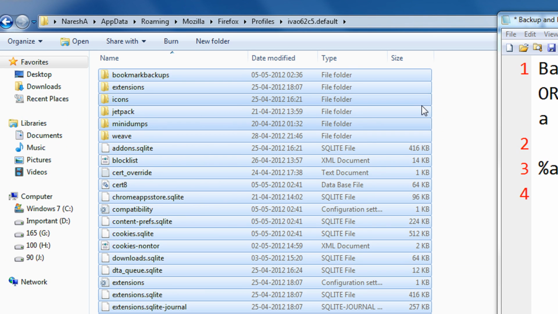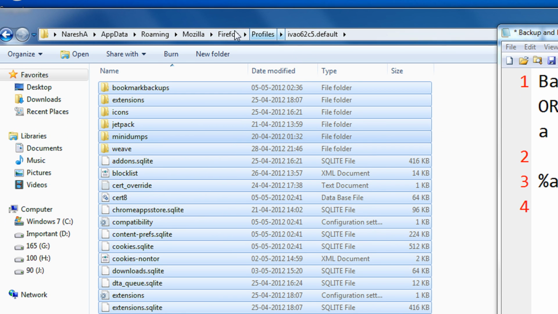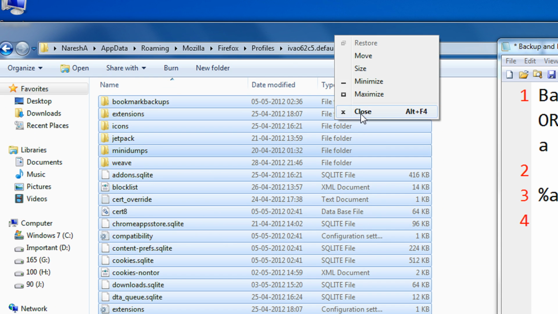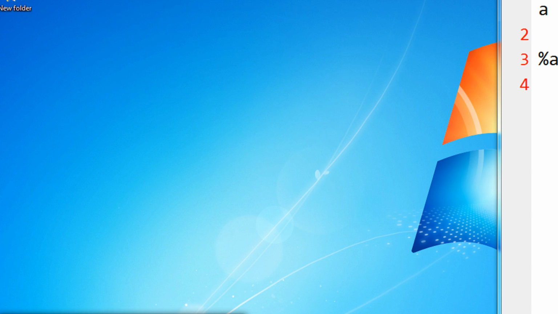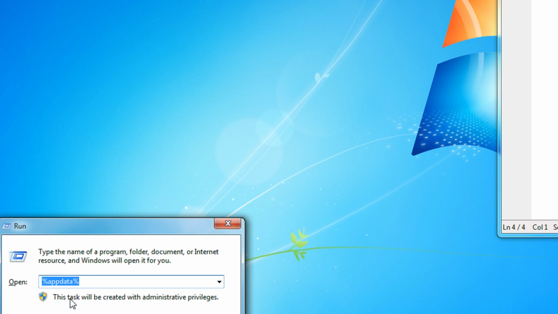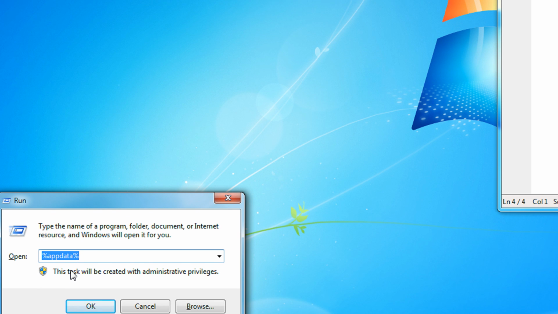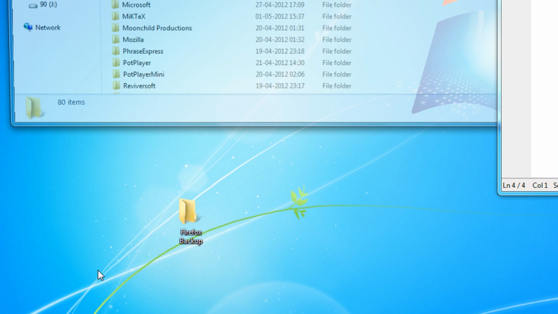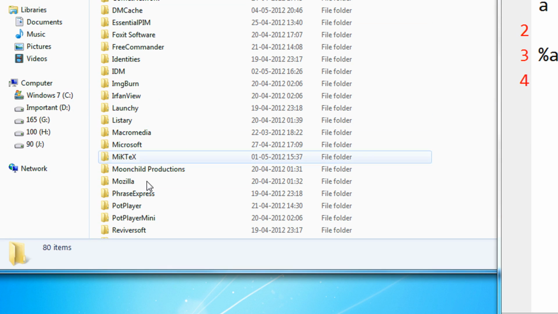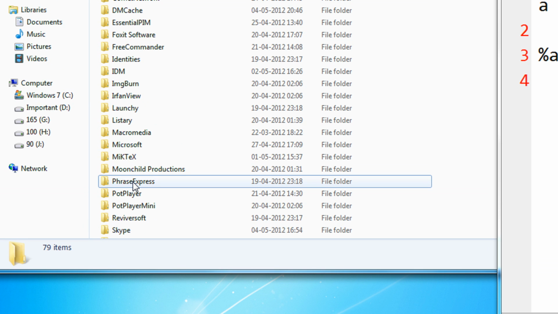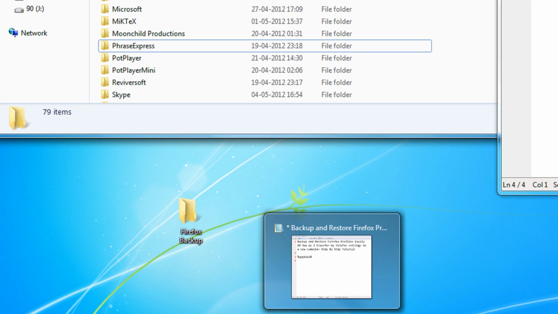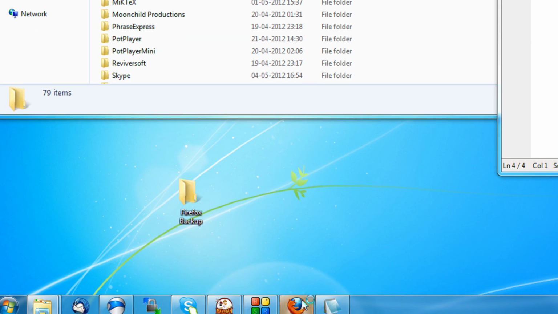Now I close this. Now assume this is my new computer. Nothing is installed. I come to the run menu once again. You can use Windows R, or go to the accessories and type run. Same appdata. Now let us delete the Mozilla folder itself. Since I don't have a multi-computer setup, I delete the Mozilla folder. Now let me start my Firefox. You will see as if it's a freshly installed Firefox.